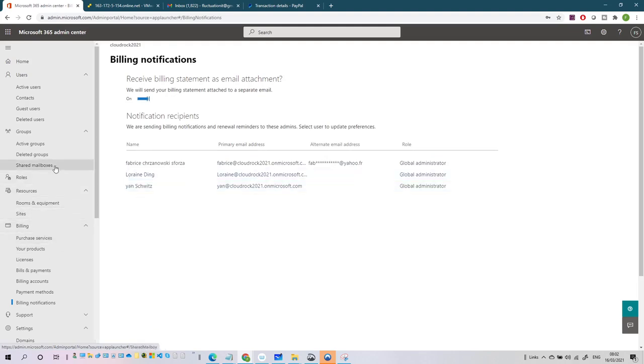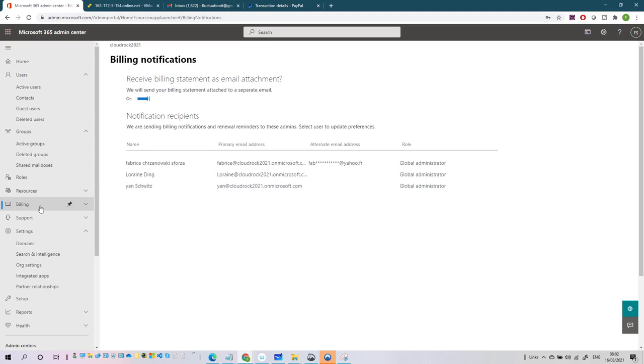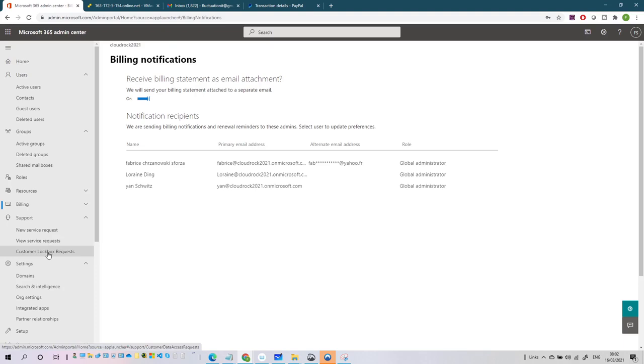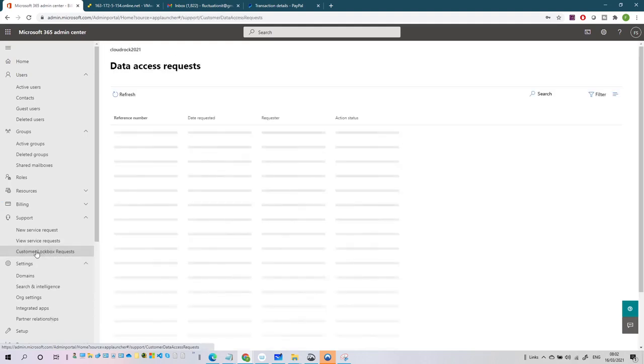After that, we have the support here. So let's go here, support. This is to access support and help. You can also create support requests and customer lockbox requests. Customer lockbox is when you want to enable a Microsoft engineer to access your data. Because they will never access your data. So if you do that, you say they must access your data because they need to help you. So you must give them the permission to access your data.